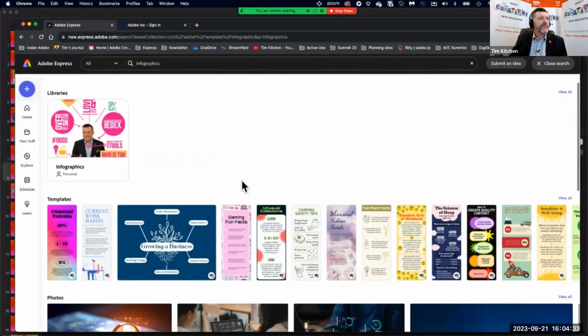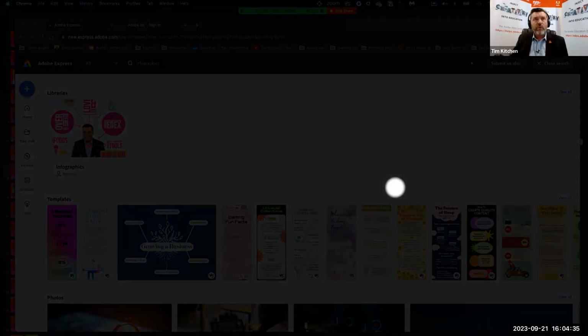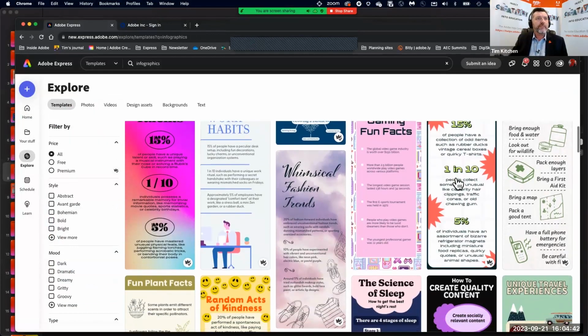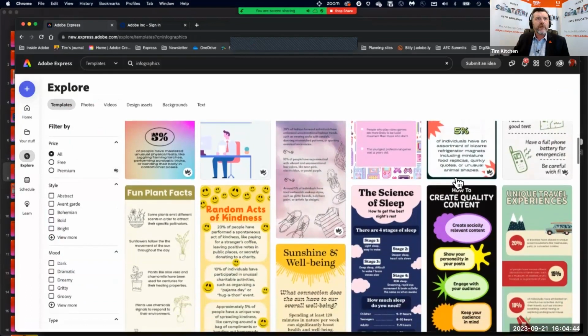But let's go to the templates. And if we click the View All button for the template section, let's just go through it and have a look at a template that we think could be a nice one to work with.